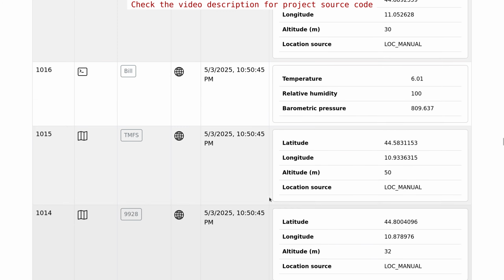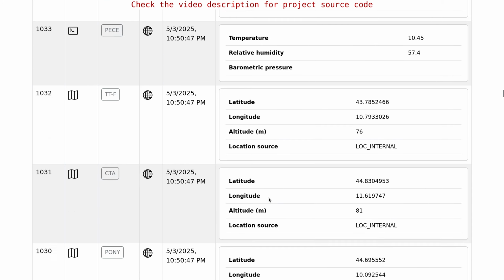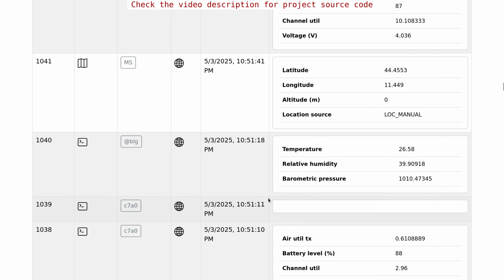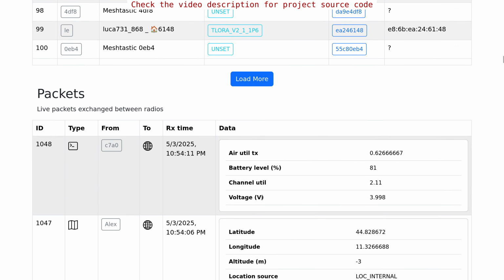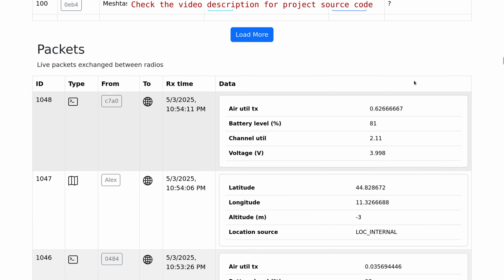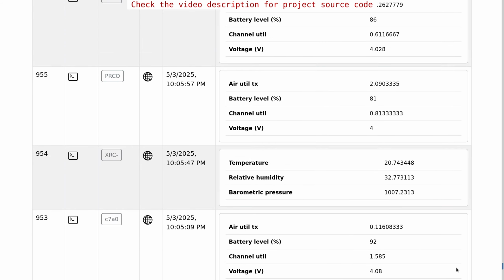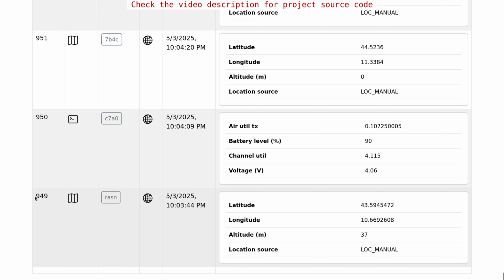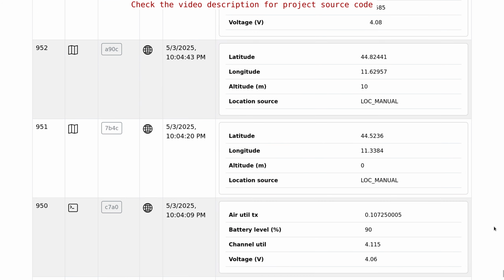The next important thing is that the table now auto refreshes. Yeah, at the moment it's not very efficient, but it kind of works. So here when a new packet comes in, the first element of the table corresponds to the newest packet. The oldest packet gets pushed out of the table. So eventually packet number 949 will get removed from this table. And this is implemented using a WebSocket, which we'll see in a moment.